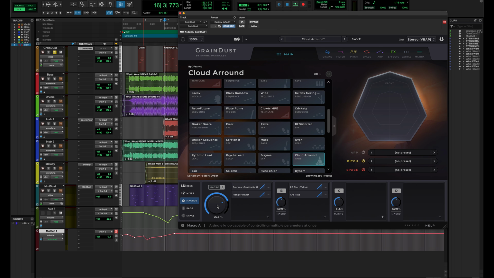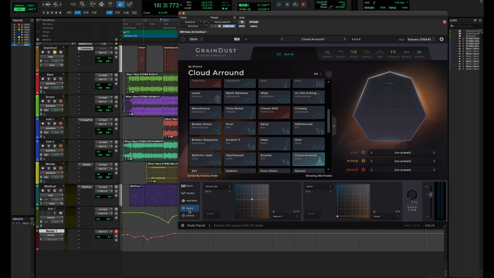Macro controls make sound shaping fast. Just map any parameter to one of the 4 macros, or clear them if you want a fresh start. 2 XY pads let you move 2 parameters at once for expressive real-time control.